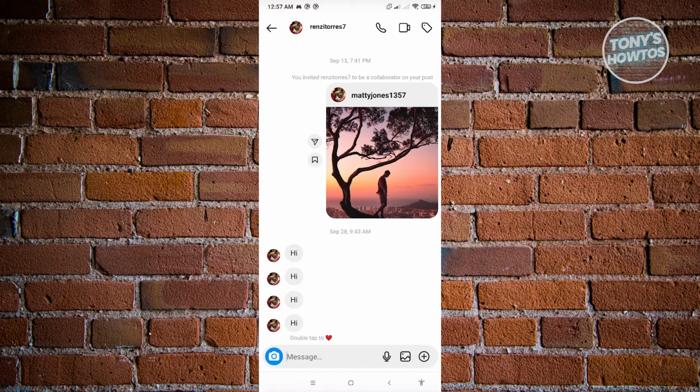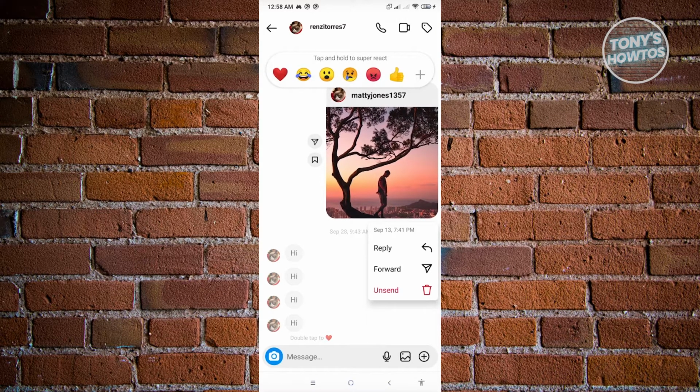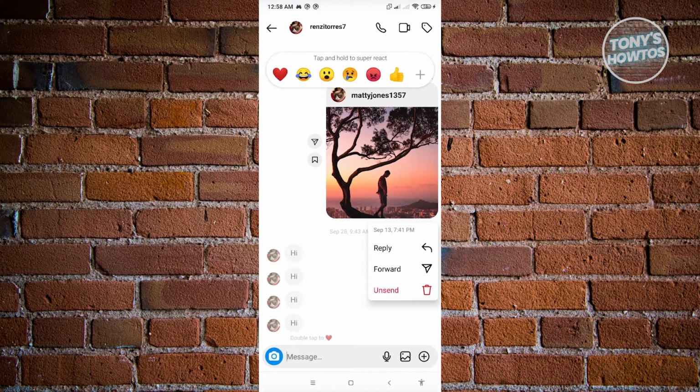To delete a message in an Instagram conversation, you first have to press and hold on that message, and the following options should be available to you. Right now we have reply, forward, and unsend. When you choose the unsend option, you'll be able to unsend that message, removing or deleting this message on your side as well as on the side of the person on the other end of this chat.